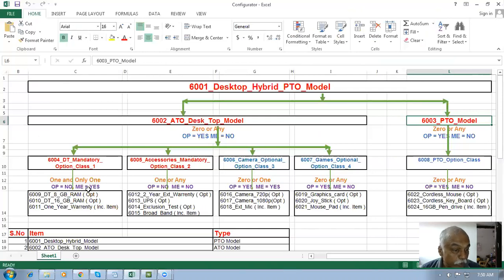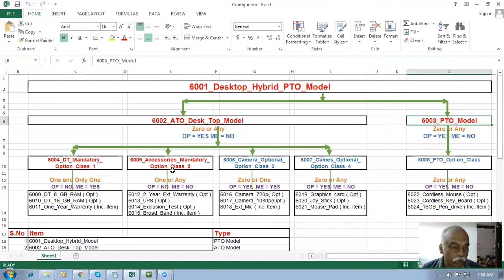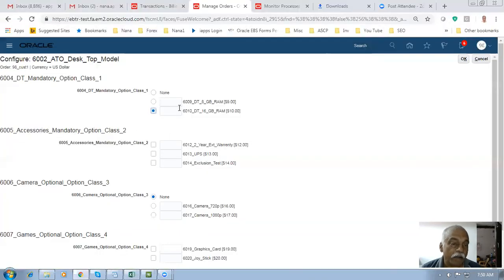You can choose only if ME is yes. If ME is yes, it will not come as a checkbox; it comes as a radio button, so you can choose either this or this. If ME is yes, we can choose only one of them basically. And if you want to override the values, you can even give all, and it will also give you the price. So the 8 GB is at this price, and then the 16 GB is at this price. If ME is yes, it comes as a radio button. Otherwise, it comes as a checkbox.